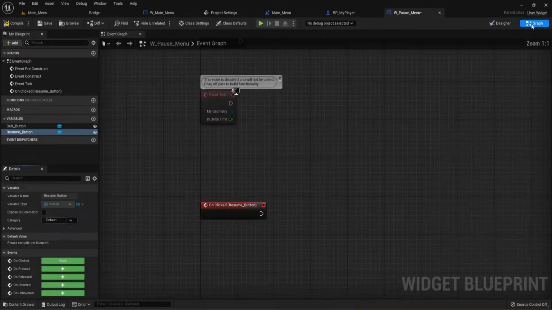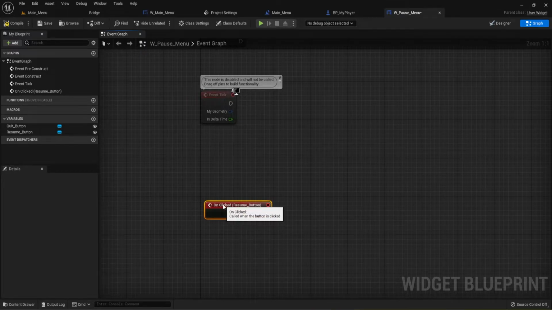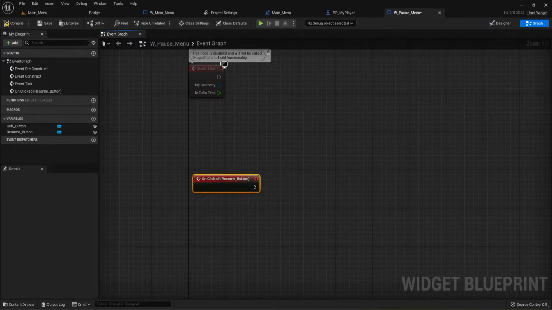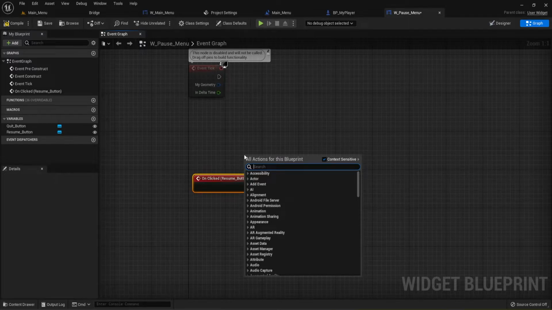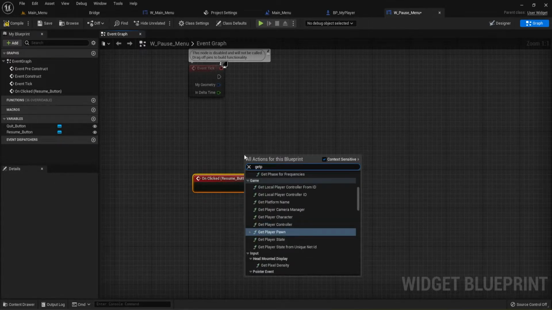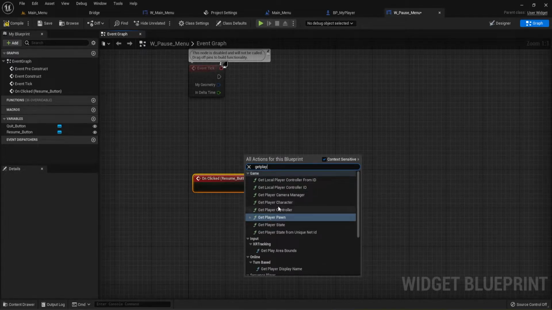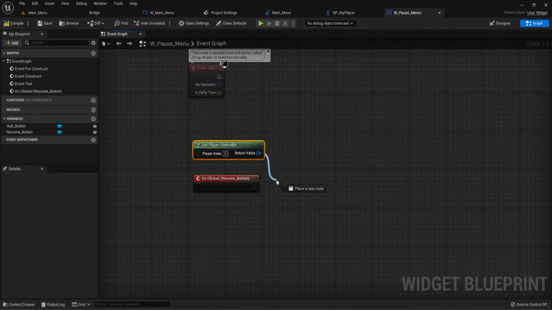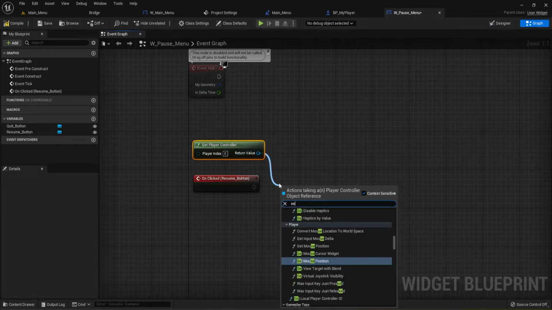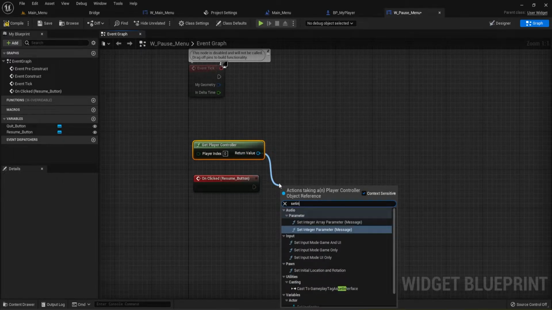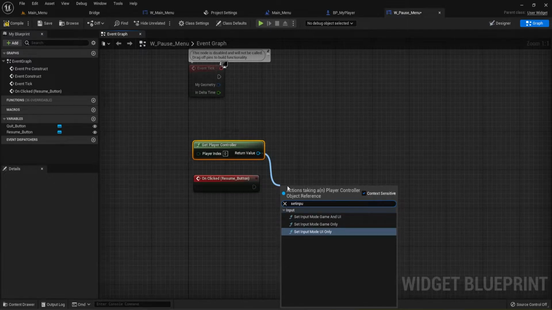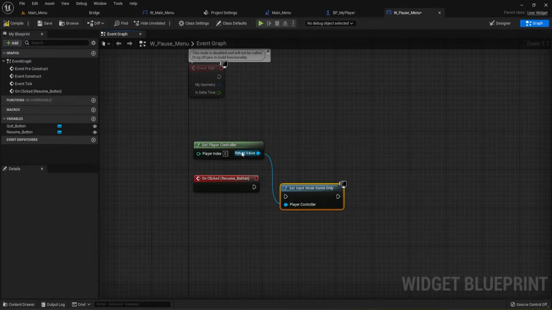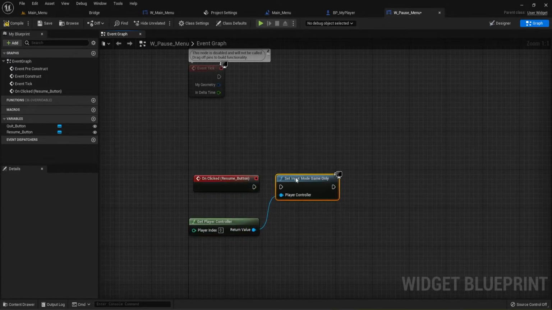Okay, so now let's jump back over to the graph and let's go ahead and get the functionality for the resume the game, okay? Okay, so again, we're going to need to get the player controller, okay? So right click and say get player, okay, player controller right there. And we're going to do the same thing we did before. I'm going to just go ahead and right click and I'm going to set input mode. And this is going to be game only again. Okay. And I don't know why I put that up there. I'll just do this. Okay.